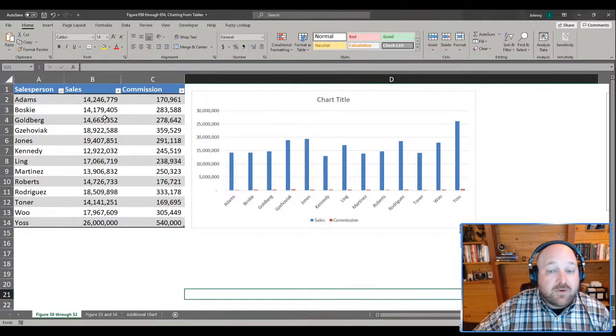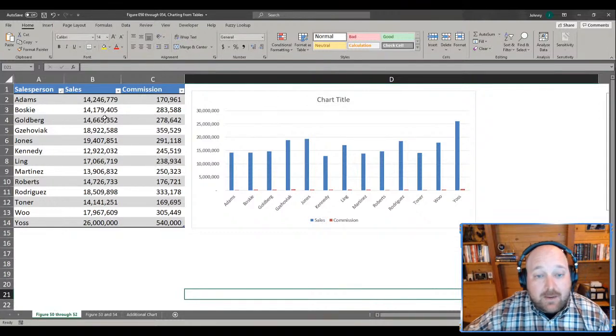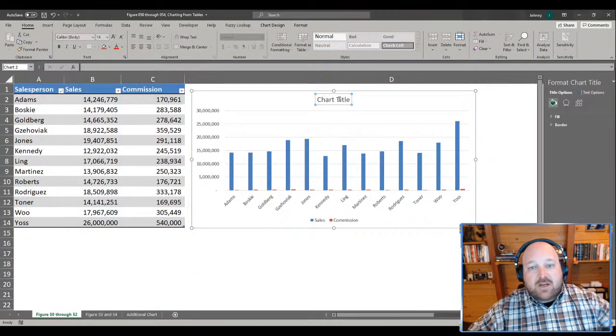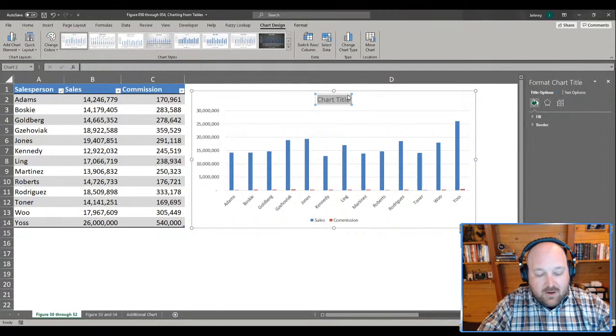Which again is no different than creating a chart any other time. One of the things you can do if you're comparing two things that are very different in terms of scale is you can use a chart on two different axes. Let's give our chart a quick name here, and let's just say our sales and commissions for 2021.